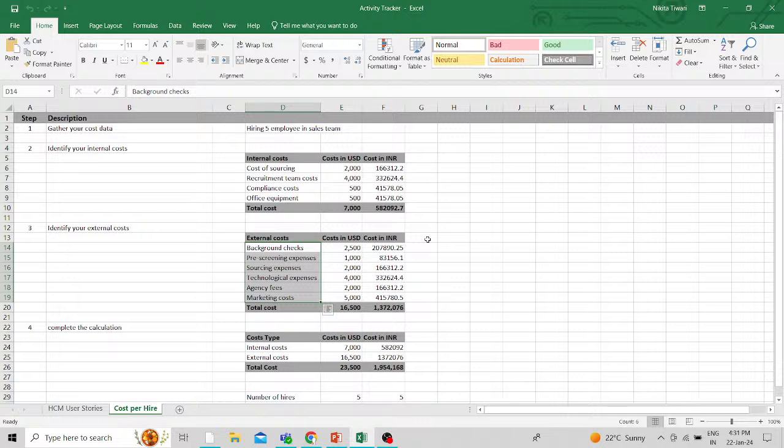Then marketing cost is also there as an external cost. So any cost associated with the recruitment marketing effort, including social networks, SEO, website updates, and job board postings. Then employee referral expenses are also there as an external cost. So if you have an incentive program to encourage employee referrals, then this would be a cost.